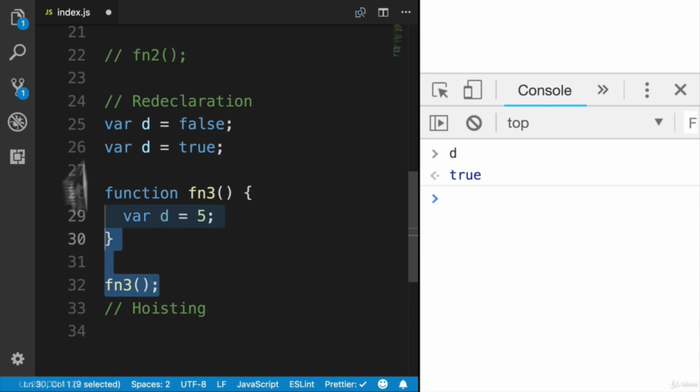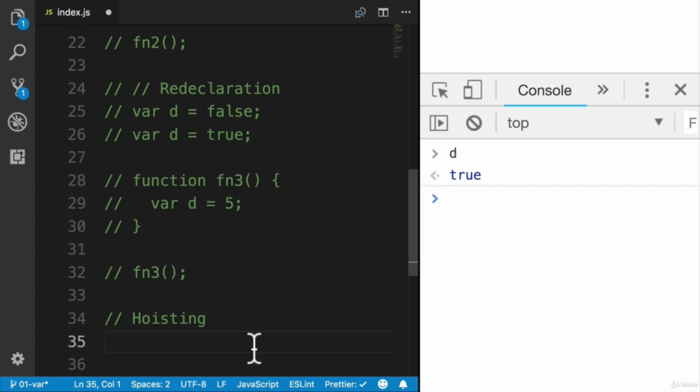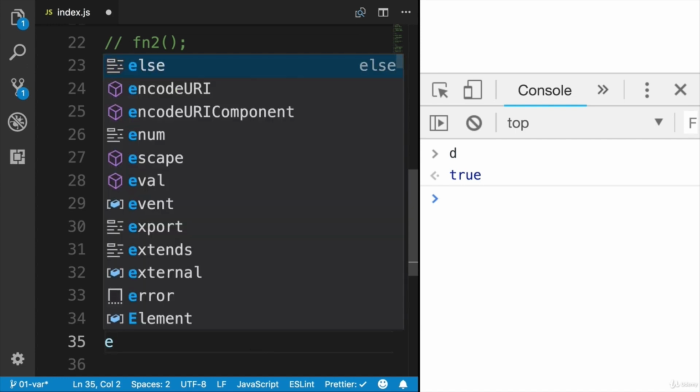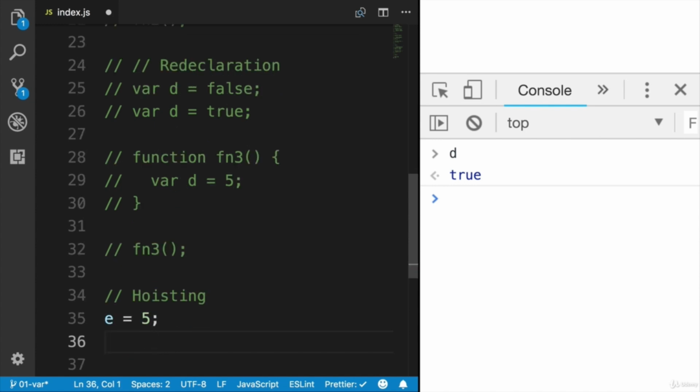Okay, let's move on and let's talk about hoisting. I'll comment this out, and here I'll do the following. I'll use variable e without declaration and assign a value to it, for example 5. And only after that I'll define this variable, so var e. Let's save this, and here in the browser's console I'll access e, and I'll get 5. No error is thrown. What does it mean?